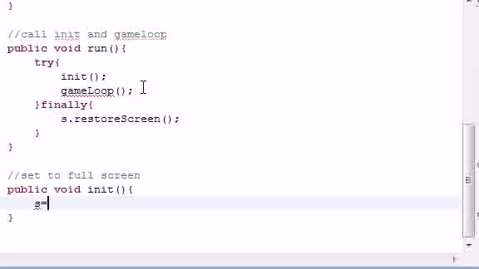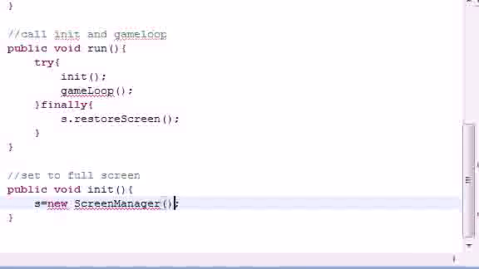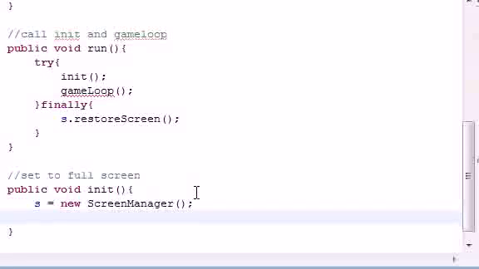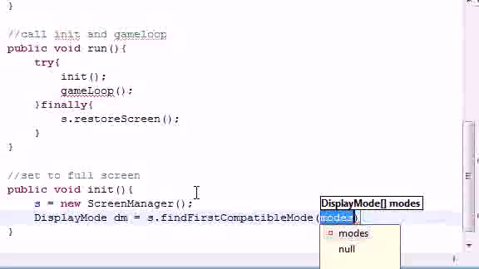So s equals new screen manager, just like that, if I remember to put these in. And I just have a little thing for putting the equal sign, just like that. So now it's gonna get your display mode, set it equal to dm equals s dot find first compatible display mode of modes.